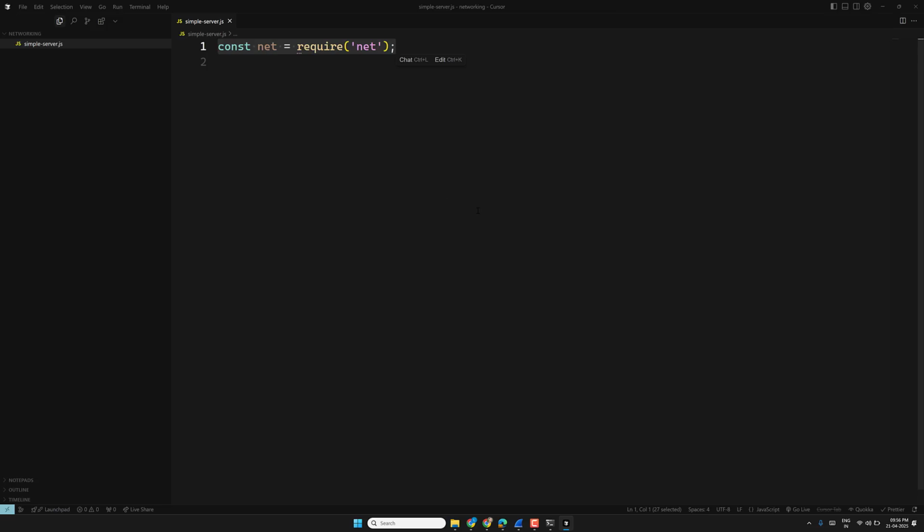Whatever networking modules have been introduced in Node, like HTTP and FTP, are all developed on top of this net module. So this is the lowest possible networking module that is available in Node.js, and that is nothing but net. Now we will create our server using the createServer method.